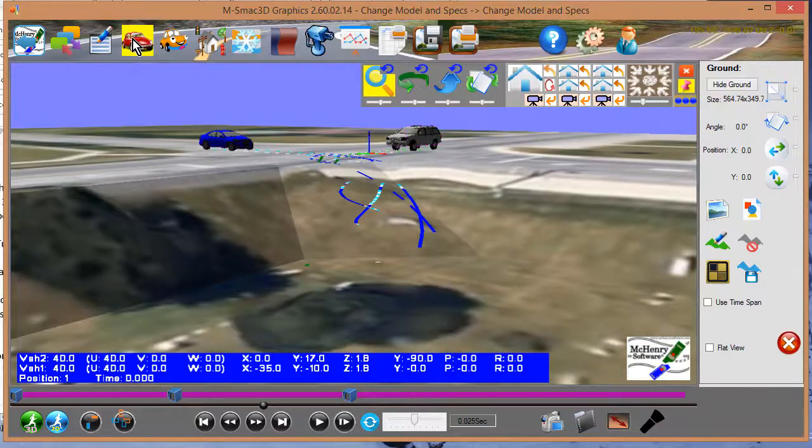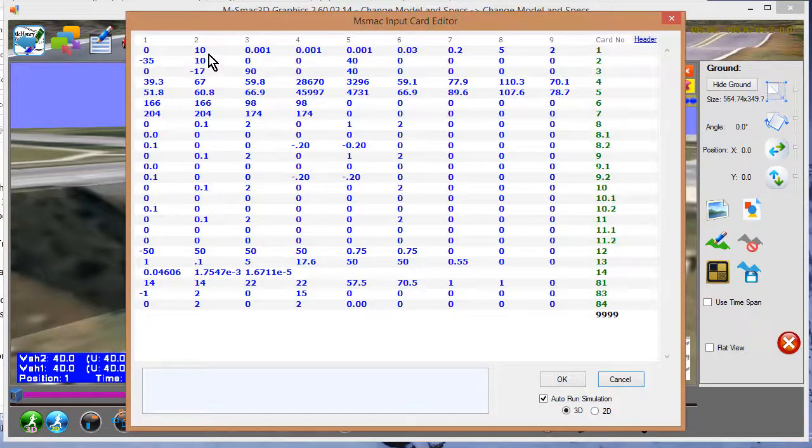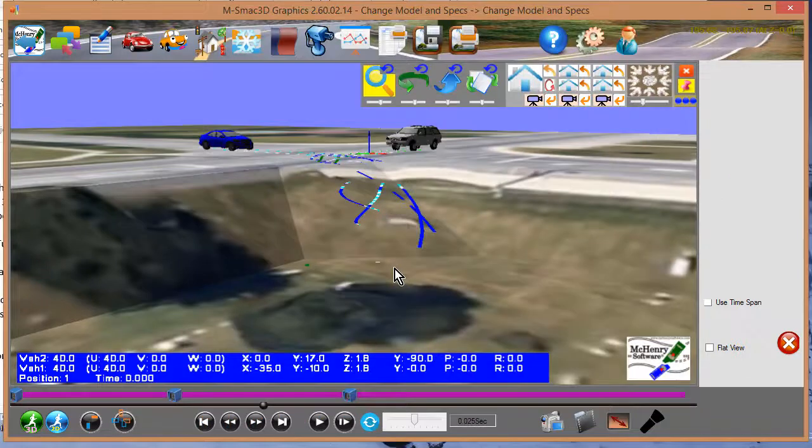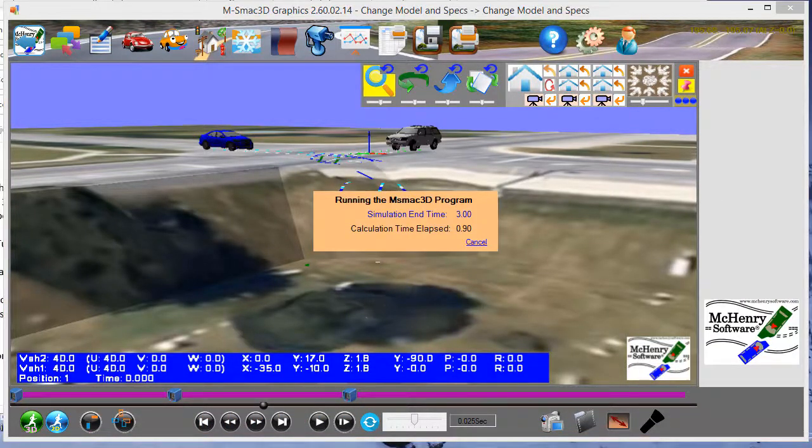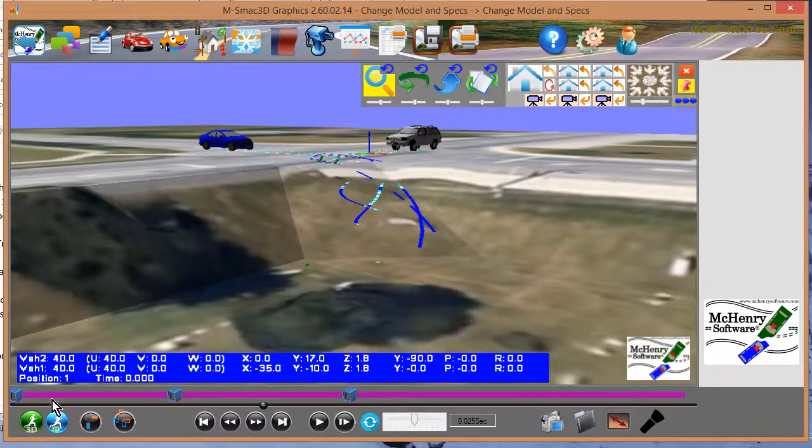Now the only other thing I would recommend is, when you first run, this is a 10-second run because it was a rollover. Let's go ahead and just make it 3 seconds, and let's see how they hit and where they go, because otherwise it may run off the table and then you may get an error with that. So we say OK, and then we just run the simulation.